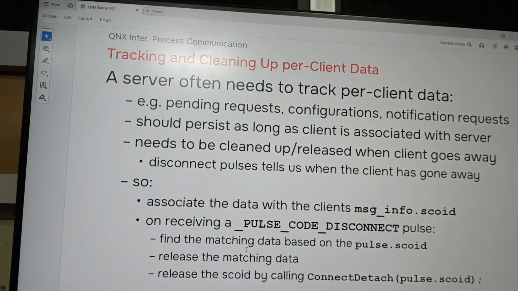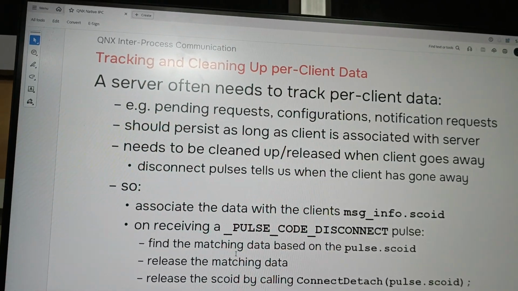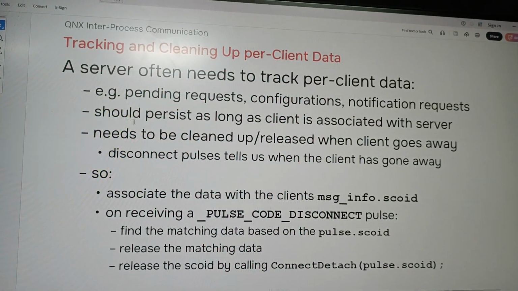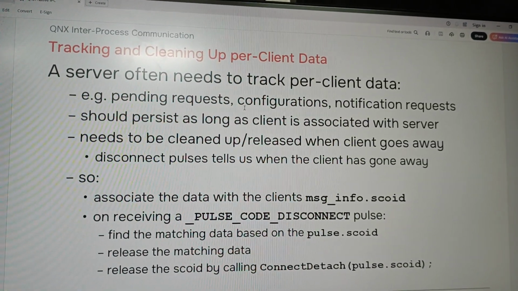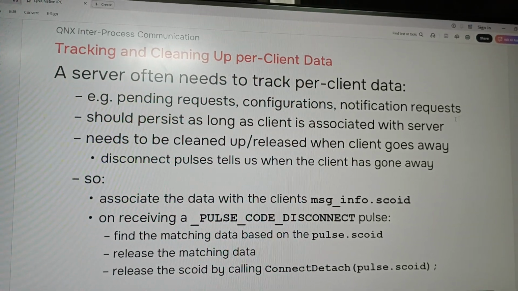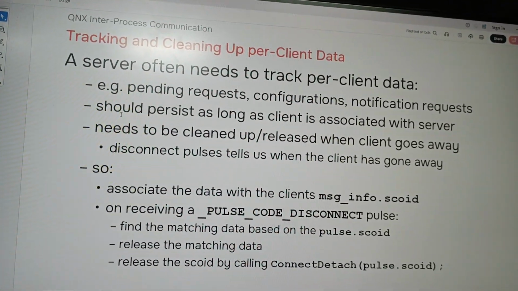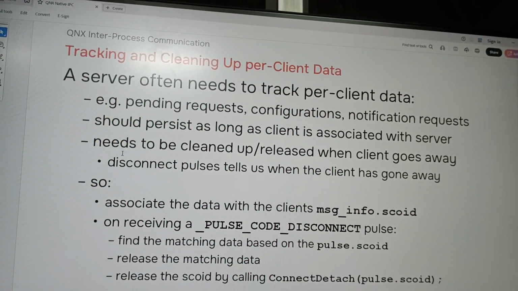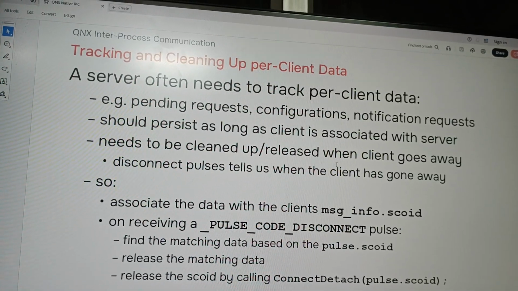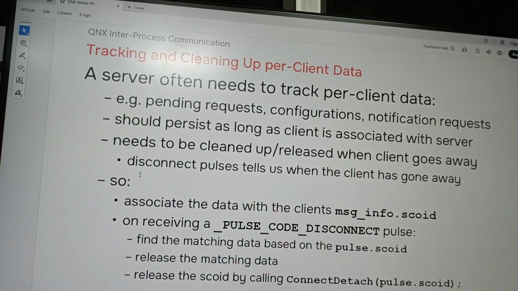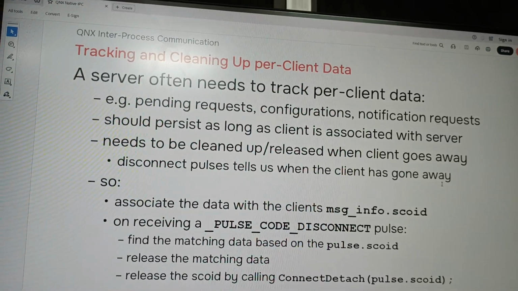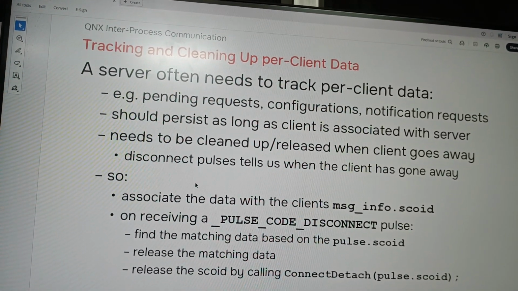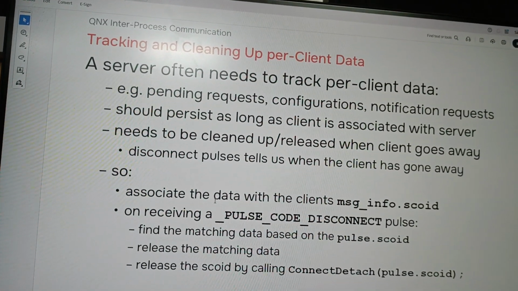Tracking and cleaning up per-client data: a server often needs to track per-client data, for example pending requests, configurations, and notification requests. These persist as long as the client is associated with the server, and also need to be cleaned up or released when the client goes away. So we have the disconnect pulse, which tells us when the client has gone away. It does not keep a longer connection, for security purposes. So it associates the data with the client.